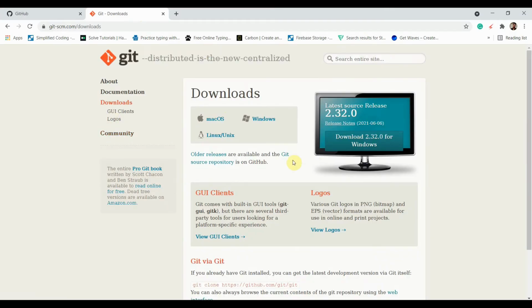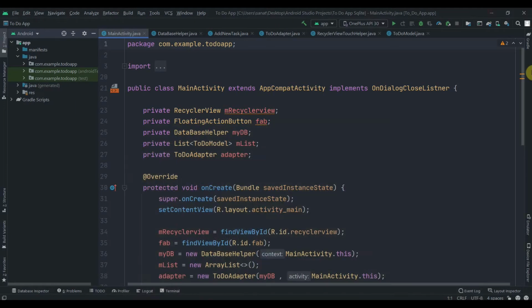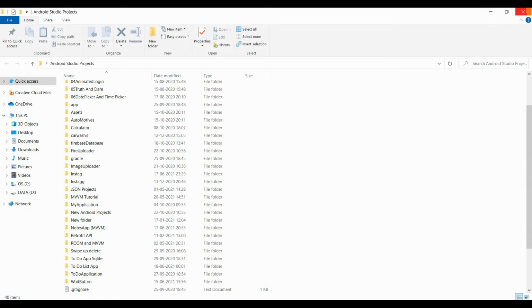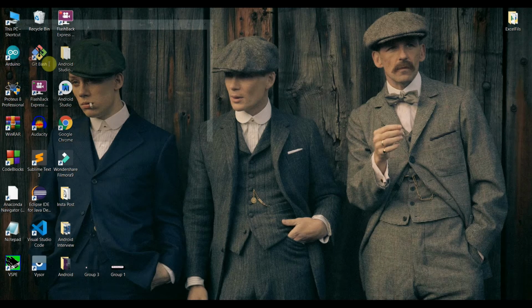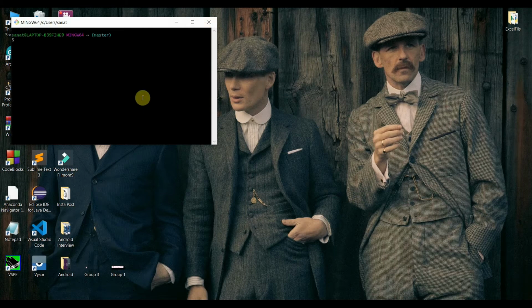git-scm.com. Then select your operating system and click on that. So it will start the downloading. And installing it is simple. So I have already installed it, so just keep everything as a default and just add Git Bash home icon so you can locate it easily to the home screen. As you can see, it will look like this. I will come back here later.